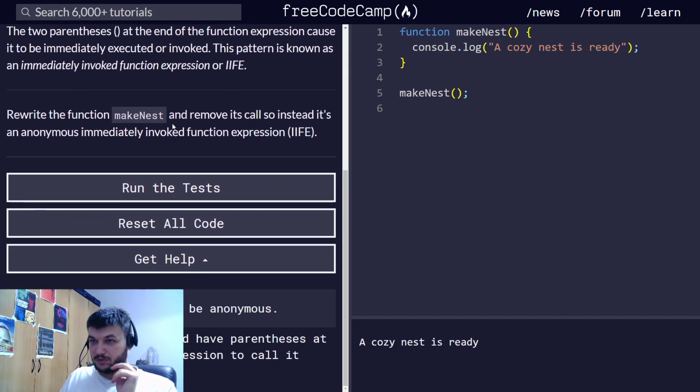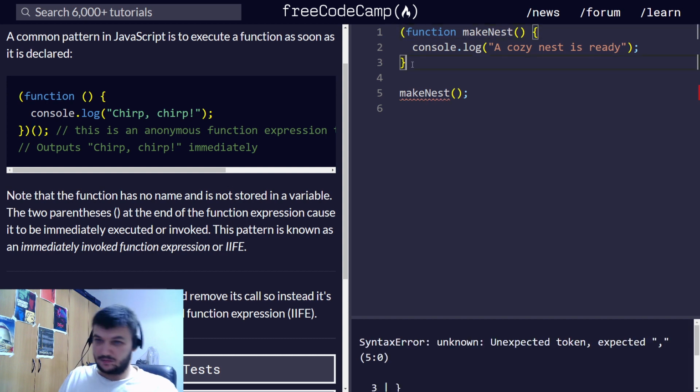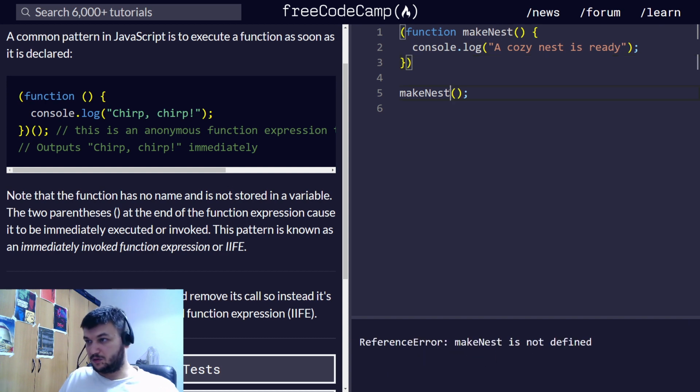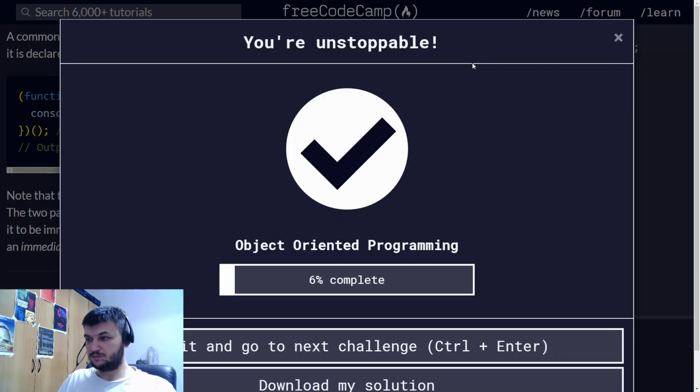We need to rewrite makeNest and remove its call, so instead it's an anonymous immediately invoked function expression. So let's make it like this. Okay, so let's put it all in the brackets, and I'm going to delete this. Okay, this one should do it. Yep. It should be anonymous, so we must delete the name. Okay, yes.